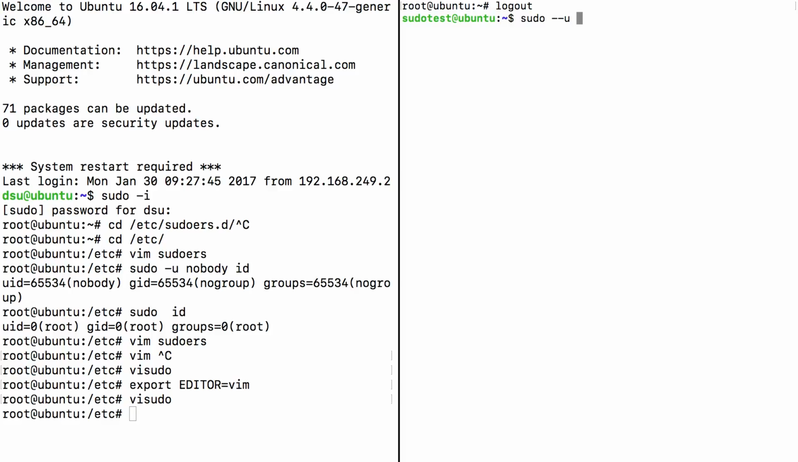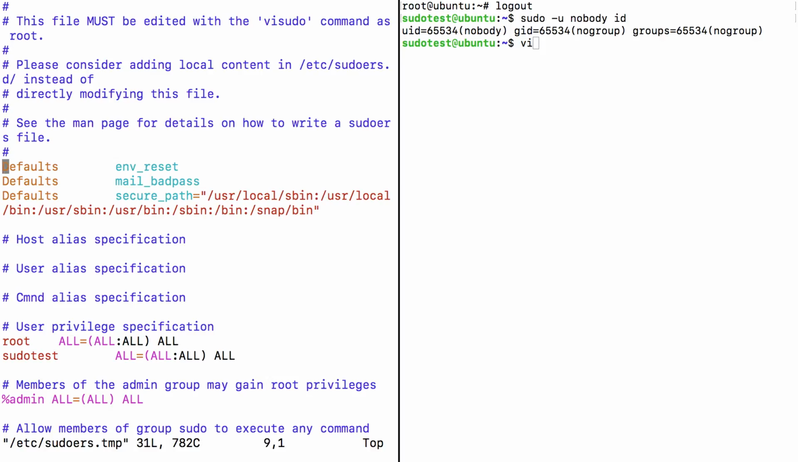So again, we could run a command as anybody if we wanted to. Nobody id would work just the same. But anyway, let's go ahead and lock that down a little bit. So go back over to our main root tab here. We could say visudo. We won't touch the host names at all since we're just running this on one box. But let's look at this right here. Let's change it so you can only run as the dsu user. So I'll just say dsu.